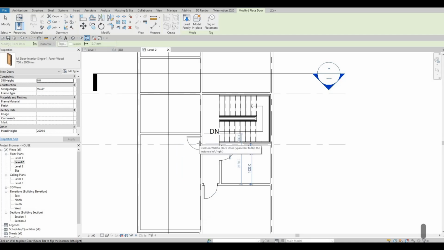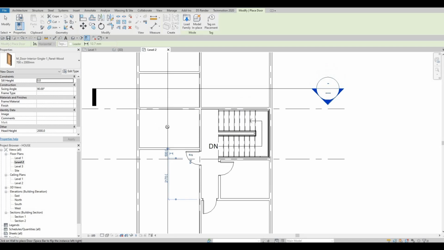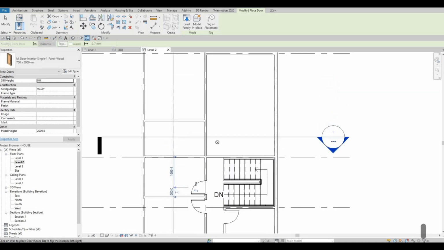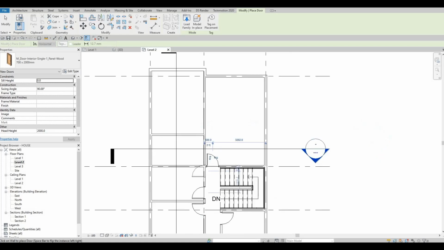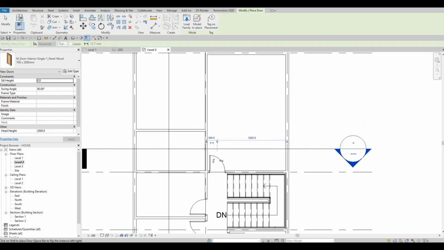So always press spacebar to change orientation, and then left or right side, depending on the side that you want to place the door. So now press spacebar there. This is for the master, like that. For the walk-in closet, it's either you put a door or an opening only. It's up to you. For now, I'm just gonna add in a door like so.